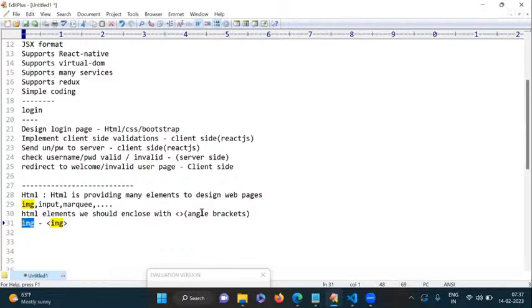Actually the browser has to execute these HTML controls, right? Not only HTML, JavaScript, React.js, everything is executed through the browser. So for the browser to understand that this is an HTML element, we should include it inside the less than and greater than symbols, and img alone is plain text here. It is not an element. When you place it inside the angle brackets, then only the browser can consider it an element.